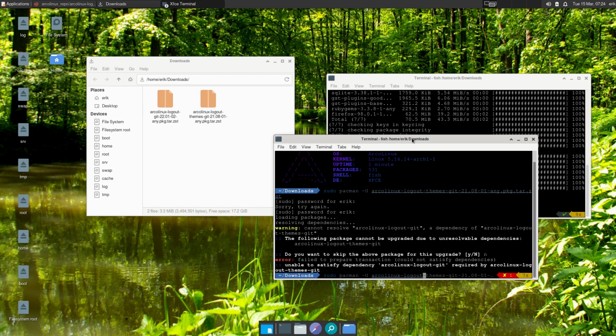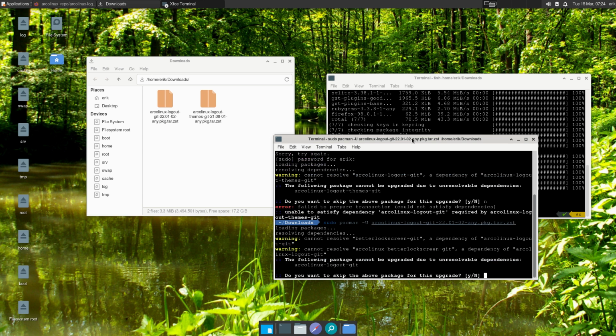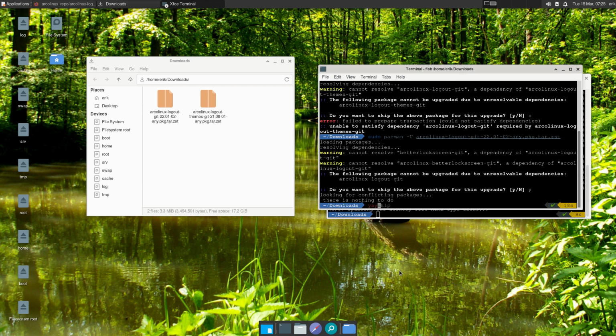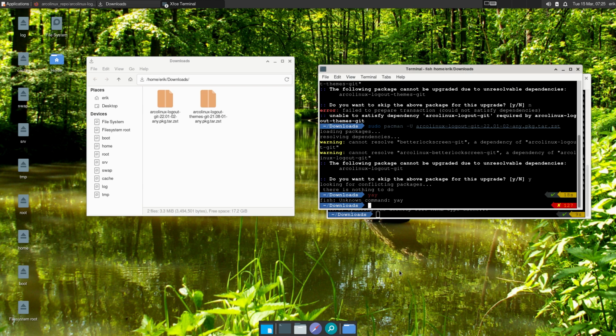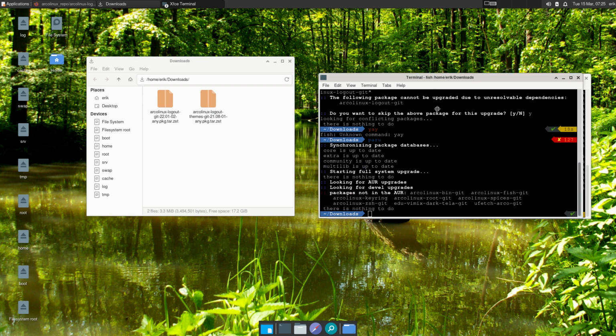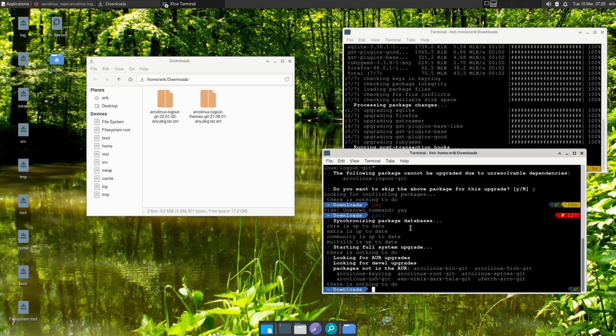Logout, but this time the git. Let's see what we get. The following packages cannot resolve better lock screen git, the dependency of, cannot resolve ArcoLinux better lock screen, the dependency of. Do you want to skip for this upgrade? Yes. Nothing to do. Now better lock screen, do we have yay? Is yay installed? Unknown command. Is paru installed? Paru is installed. Okay, we have something. We need to have an AUR helper to install better lock screen.